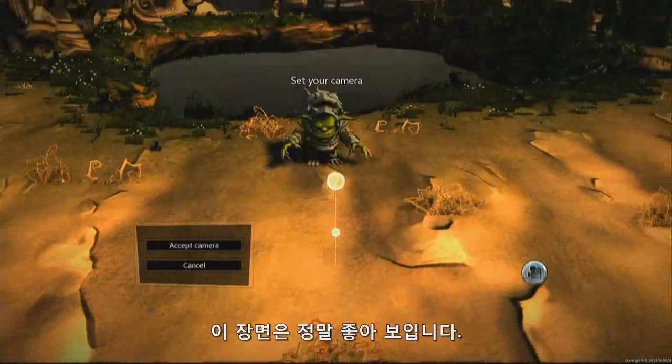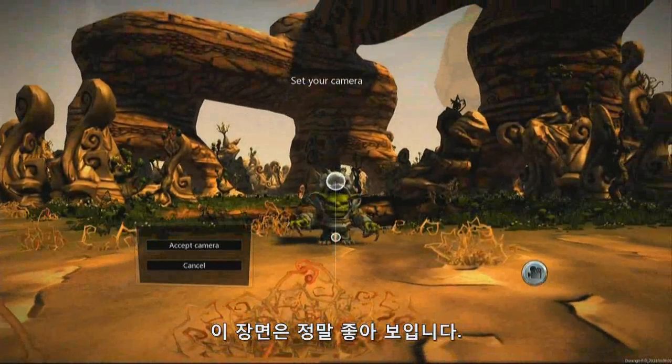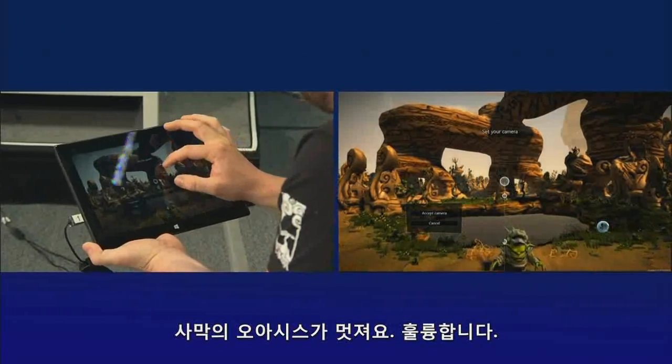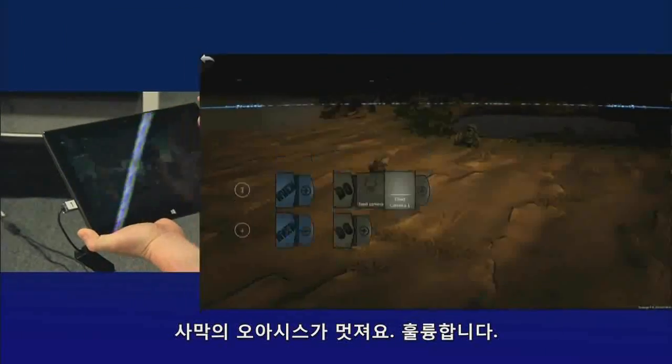You've got to frame this perfectly, Rusty. This is your chance. Scene looks pretty good. Desert Oasis looks nice. All right.